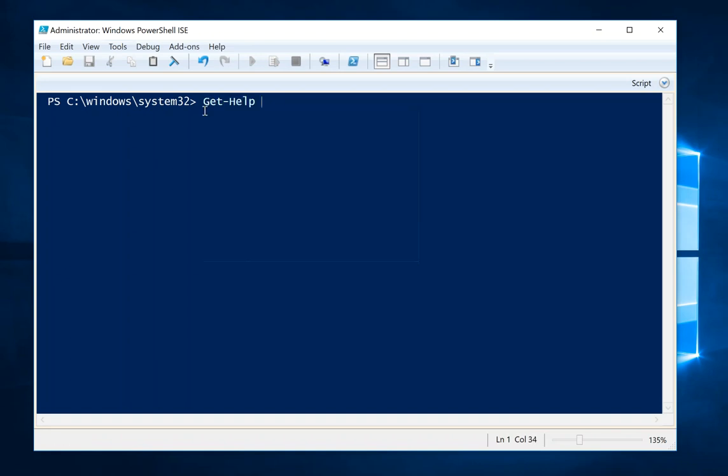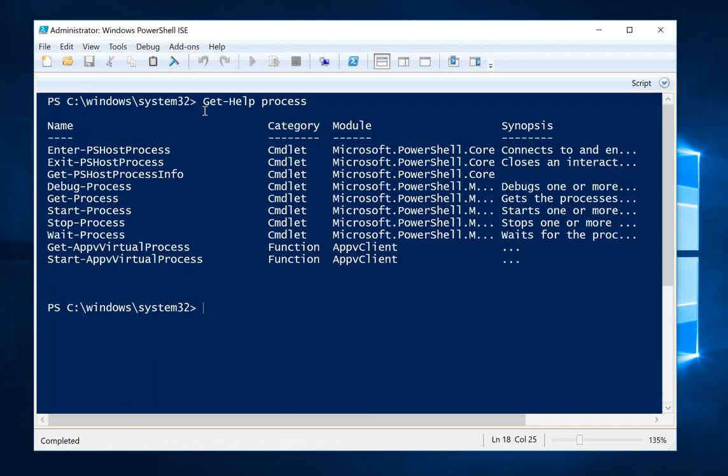And we were using this as a search to help us find information about commandlets. It was our wildcard search. So for example, if I wanted to learn about the commands associated with processes, I could say Get-Help with the word process. And I'm going to return information associated with any commandlet that has the word process in it. That's a great way for me to find commands that I think are helpful to me.